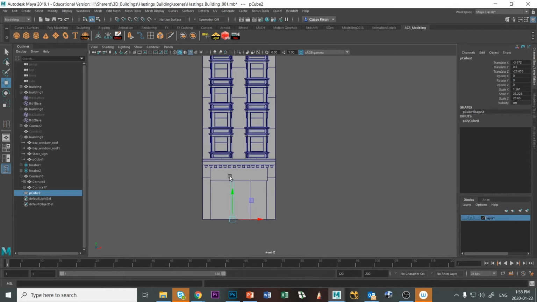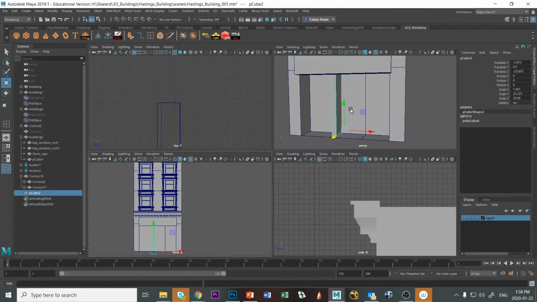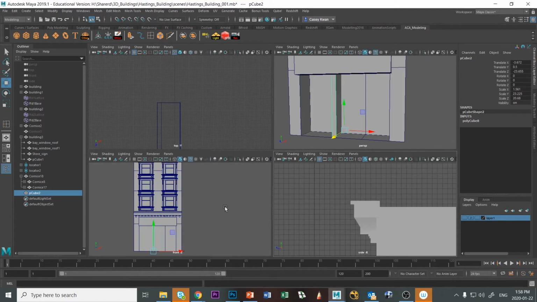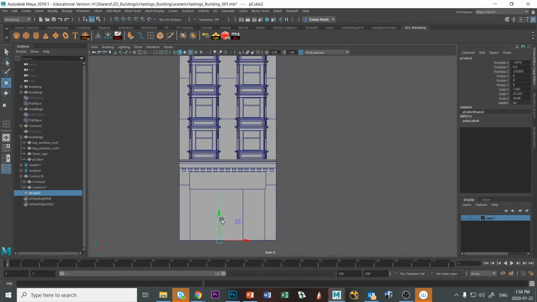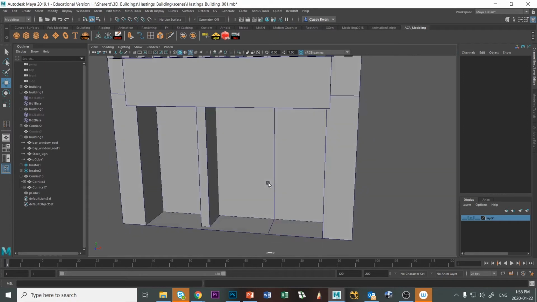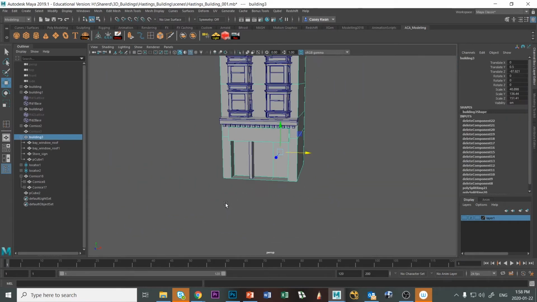And to switch from view to view, all I'm doing is hitting space bar with the cursor over top of the view I want to either expand or shrink down. So that's pretty close. It looked like it was in line with that. So let's move it over a bit more. We're into the point where we're really eyeballing things at this stage.